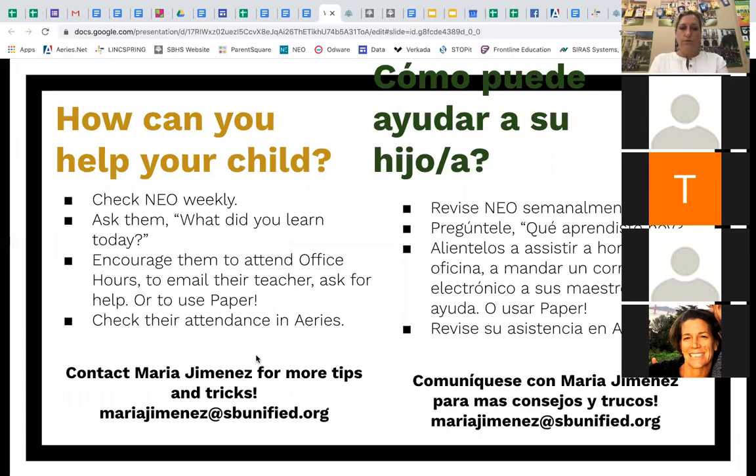So what can you do to help your child? Well, check Neo. On Neo, not only are you going to see a weekly agenda that's posted by the teachers, so you get to see all the different assignments that students are expected to do that week, you're going to see their grades. Teachers are expected to keep their Neo gradebook up on a weekly basis, so you can see what your child is missing, what grade they earned. So check it weekly, but do it with your child. Do it alongside them and ask them questions along the way. And if you're not sure about something, you can always just email the teacher.